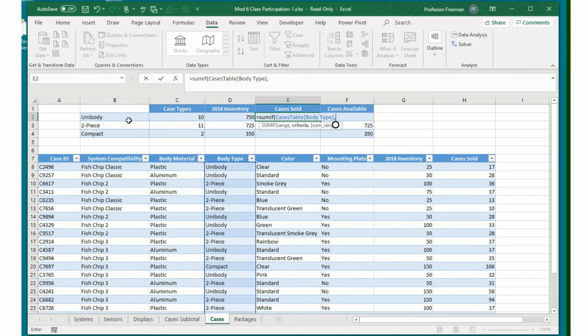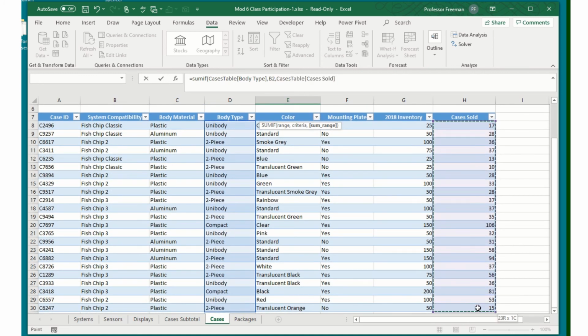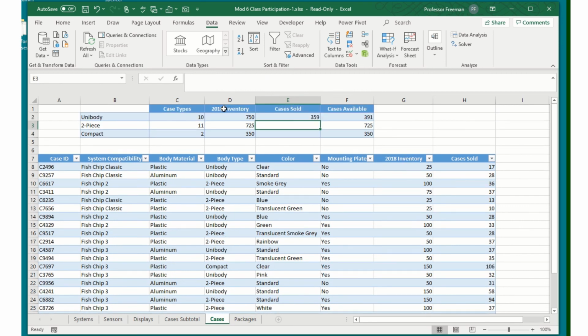Again, I'm just going to use this cell for my criteria. It's easier than typing it in. And now it's asking for which range we want to sum up. And we want to sum up the cases sold for each body type. And hit my Enter key. And there we go. That's perfect. Copy this down. And fill without formatting.